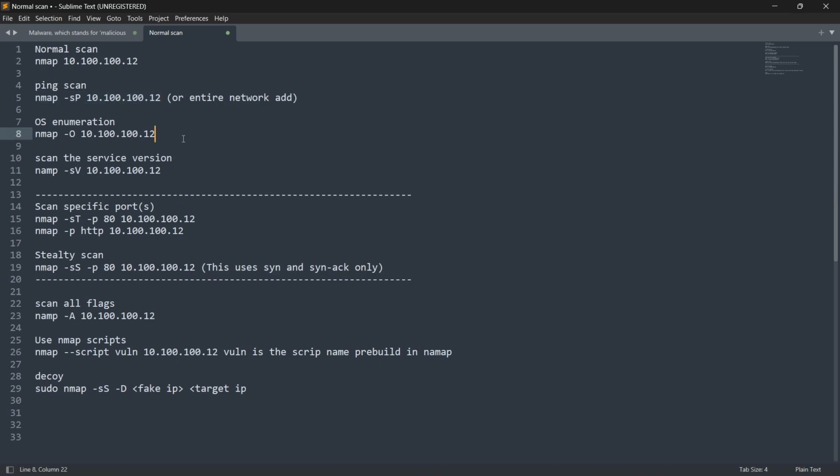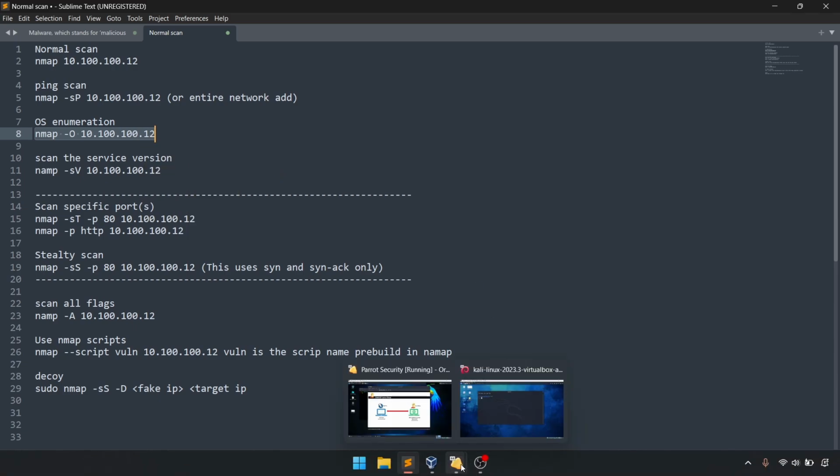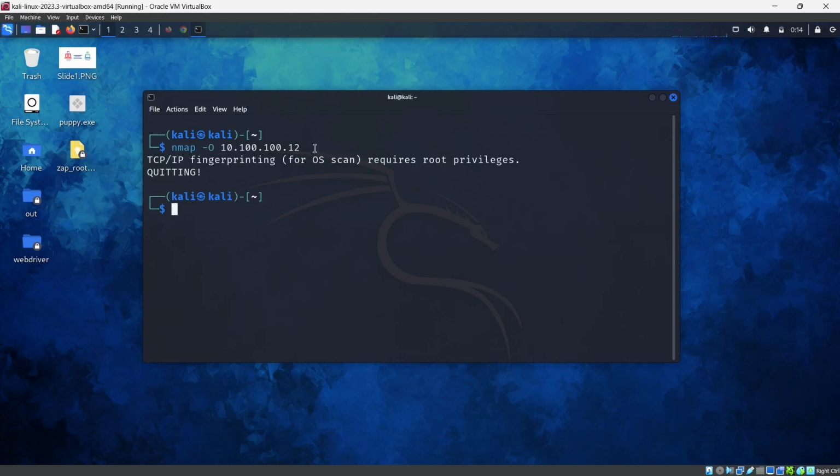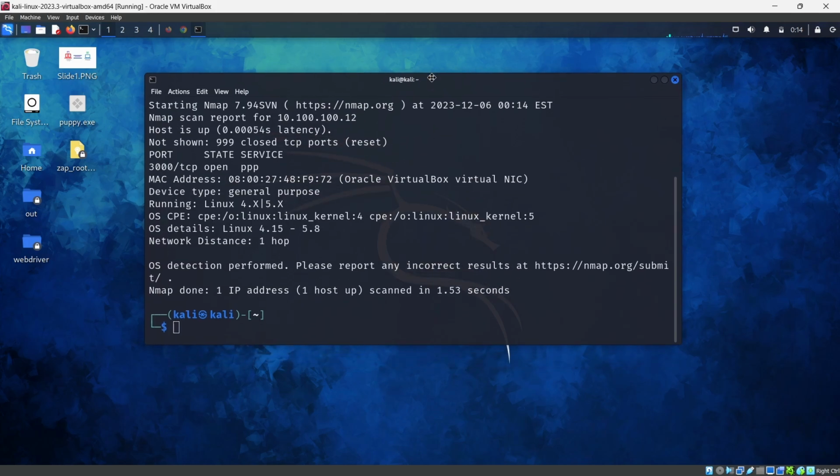The third one is OS enumeration, through which we can identify the remote host details, especially the OS version. In our case, it is a Linux OS, which is Parrot OS. We'll see how accurate the Nmap details are. I simply copy and paste my command and press enter. Oh, see, it requires root privileges. That's fine. We are going to run it as sudo. And my password. It is scanning.